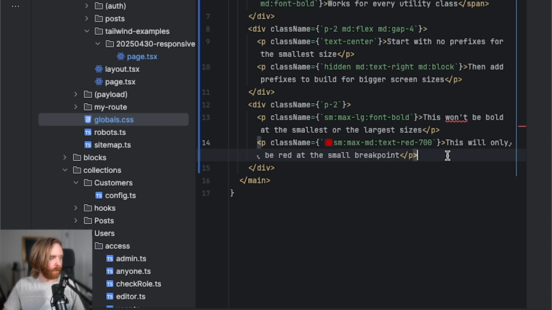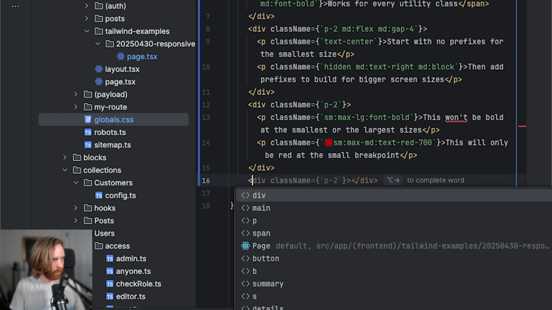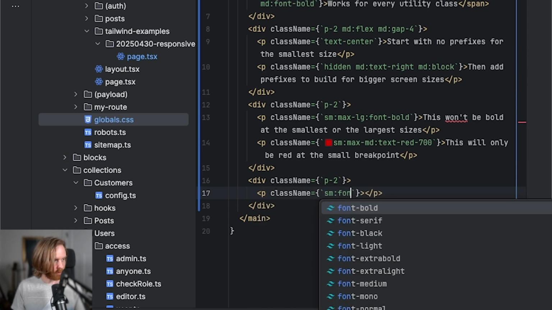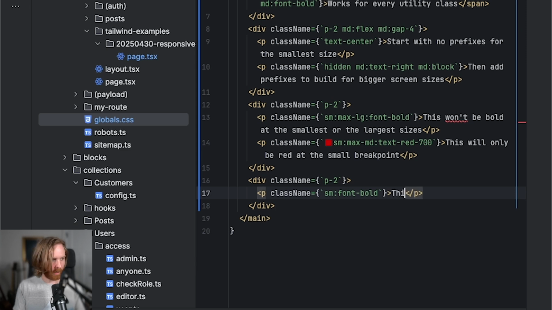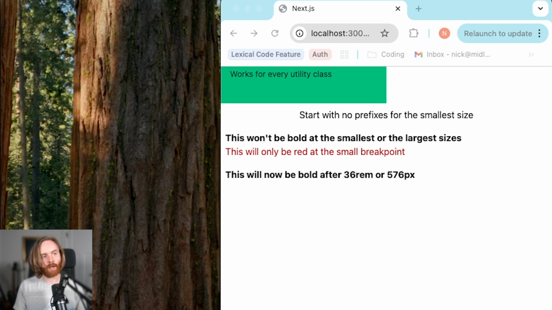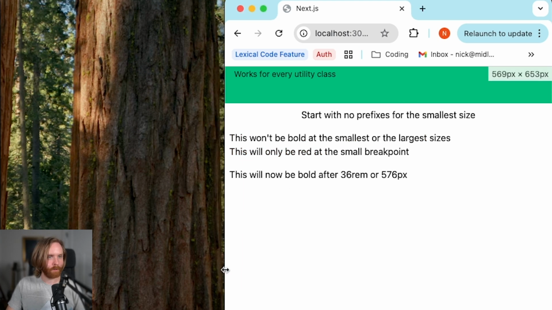We can see this in another example by adding another div with a class name of p-2. And we'll add a paragraph tag that will have a class name of sm:font-bold. And in the paragraph tag, we'll say, this will now be bold after 36rem or 576 pixels. Now if I save this, the text will come in directly as bold, but as soon as I go down 1 pixel, we can see that our text is no longer bold.